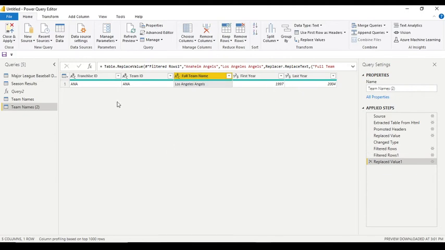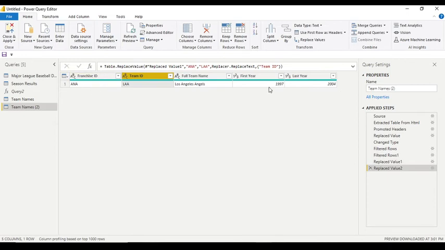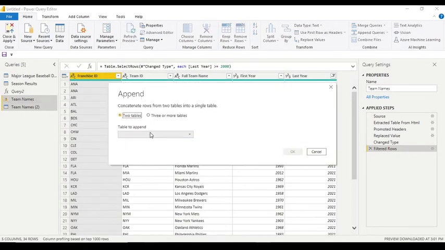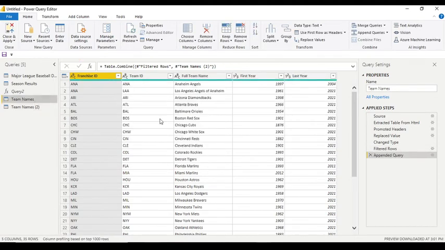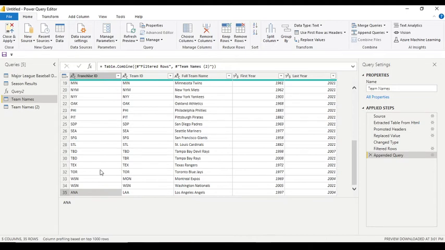Now, this first year last thing is fine. You could correct these as well to make sure everything is right. Actually, let's do that. Let's do team ID as Los Angeles Angels LAA, because we're just going to use this. And I don't know the year, so I'm just going to leave those be. Now what I'm going to do is append these two queries. Team names is my first one. Team name is my second one. I'm going to click OK. What ends up happening is now at the very bottom, I have my Los Angeles Angels, and I have my ANA. So all three of those teams should now be grouped together.